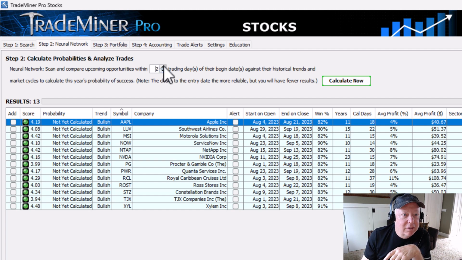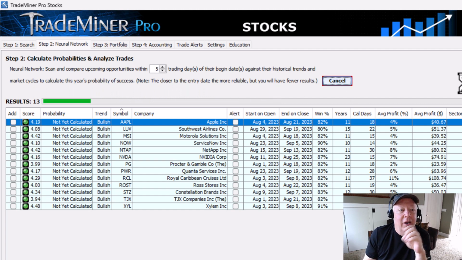So we can come in here and say, well, let's just put in 5 days and see what's going to happen within the next 5 days. So it's only going to pick the ones that are within the next 5 days, and then we're going to calculate that. It says market cycles to calculate this year's probability of success. The closer the entry date, the more reliable. So let's go ahead and hit calculate on that.